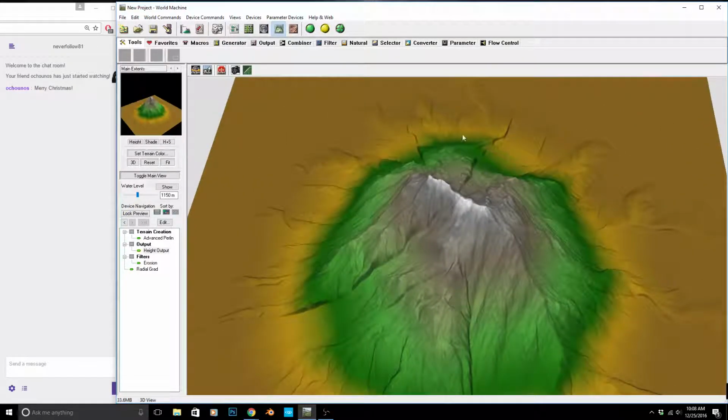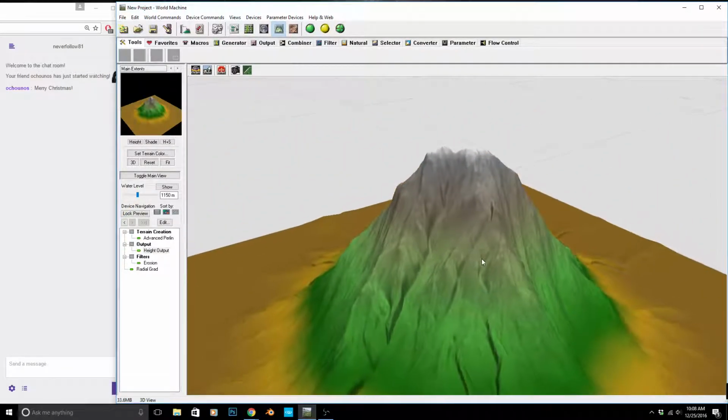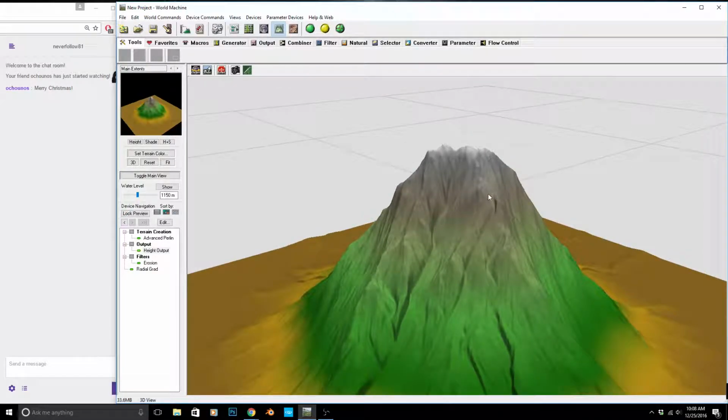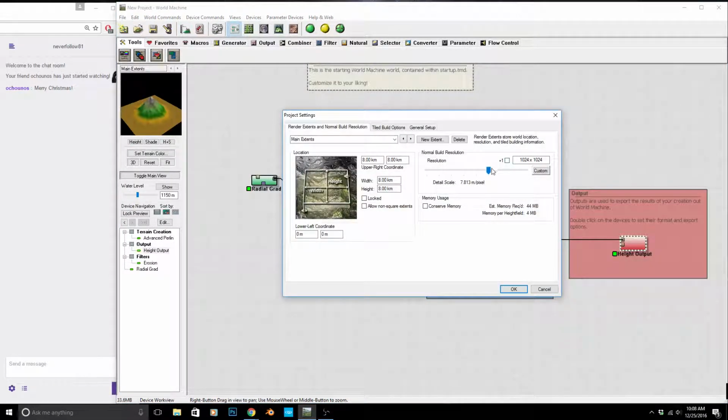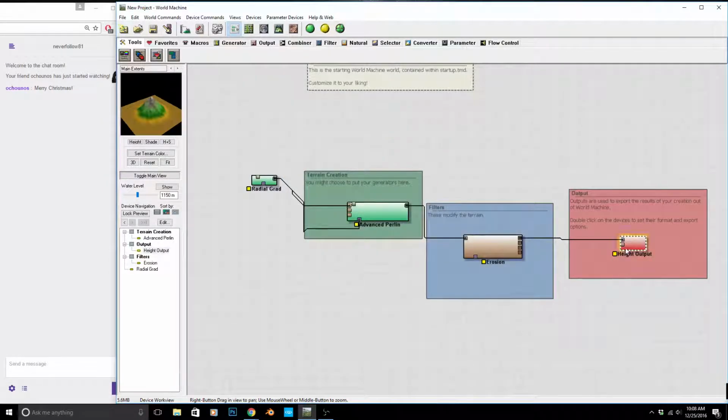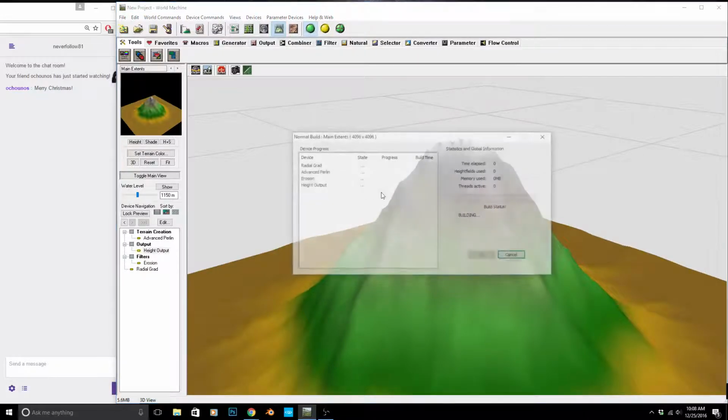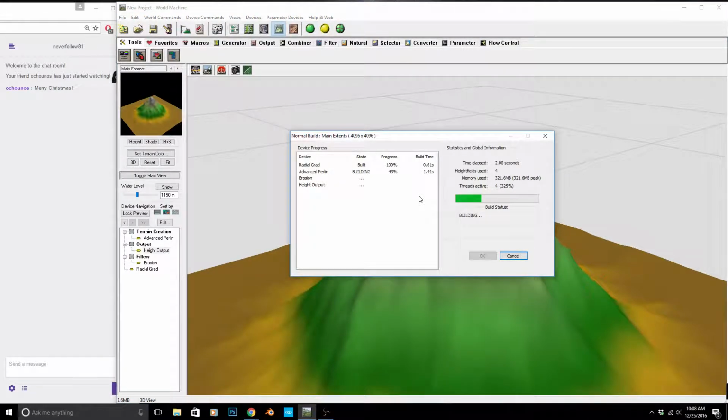You can see the bottoms of it as well. So that's pretty cool. So let's go ahead and bump this up to, where was that? It was here. Let's make it 4K. Hopefully it won't take too long to generate. And let's go to 3D view and click generate.